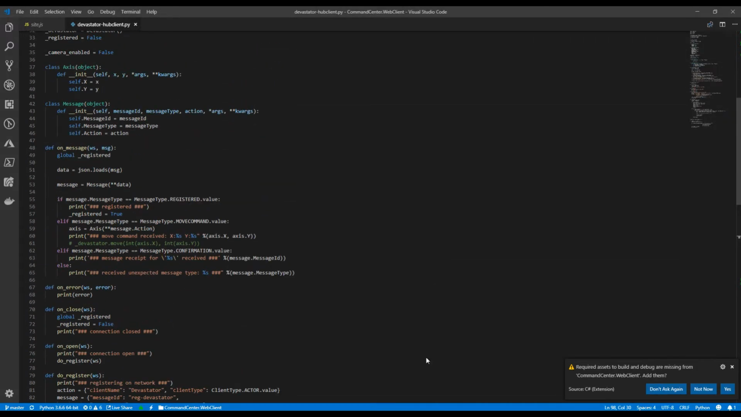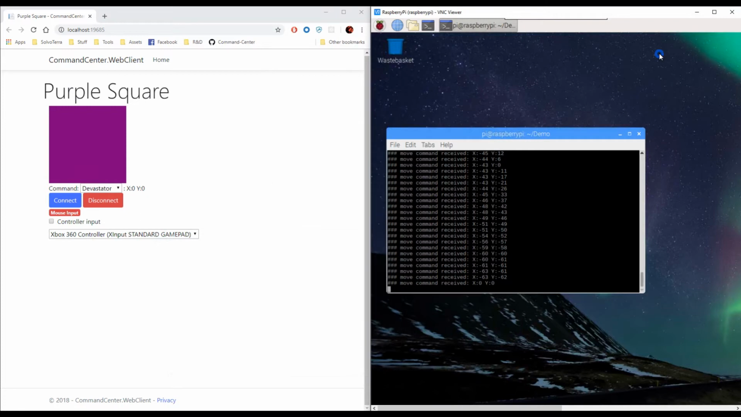It's actually ready to go. So here on line 61, if you uncomment Devastator move and comment out the print, save that. Just minimize that. I'm going to stop the script again and start it again. These commands will now be sent to the motors. So I'm going to enable controller input, and if you listen, take it out. In fact, hang on a second. There, look.